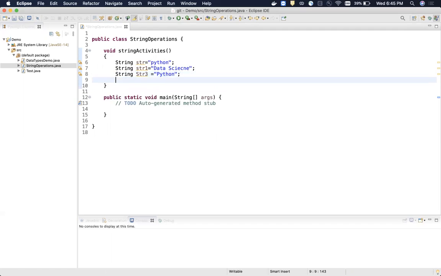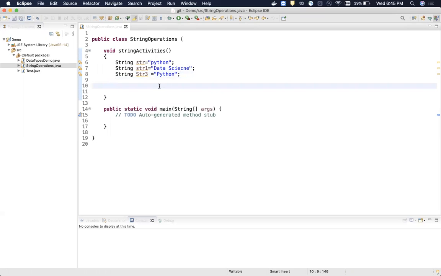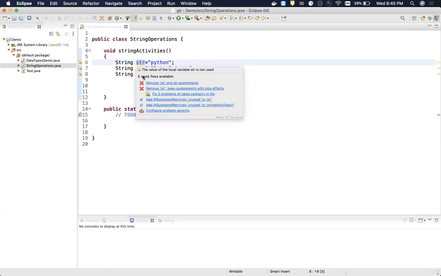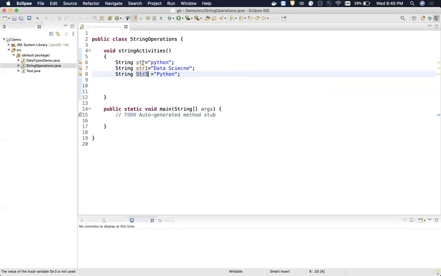Okay. In this case, we will try to compare those values. Here, string str3, we are calling it a reference variable, and Python, these are the string values. String str and str3 are connecting to the same string object, Python only. Now, if you compare string str and str3, what will happen? You will see.